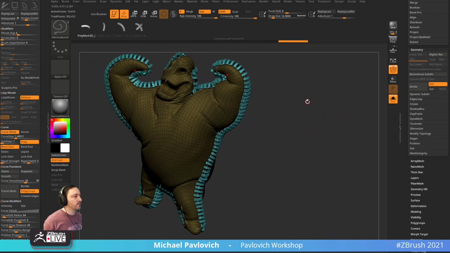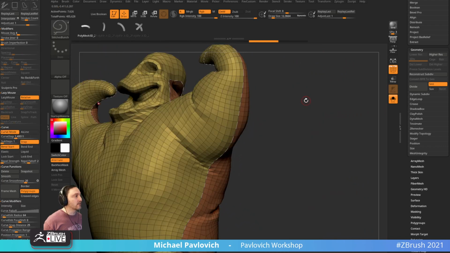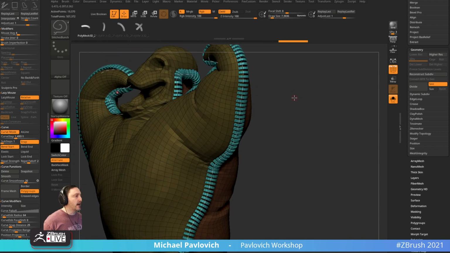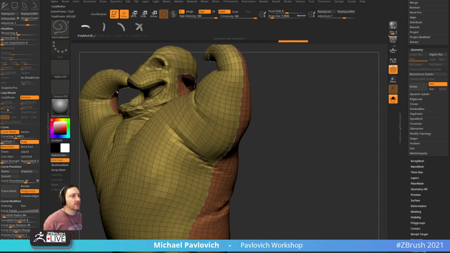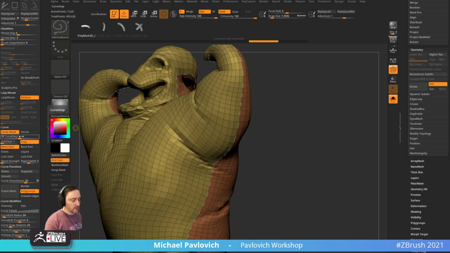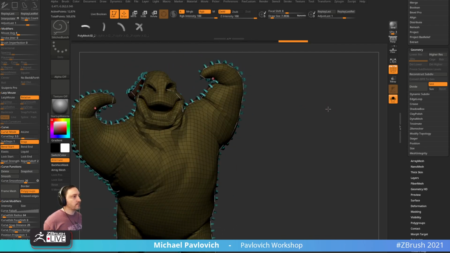Now these are two things. Number one, they're kind of big, so I'm going to tap S to go into draw size, or just take your draw size down, and there you go. That's a little bit better sized, and they're too close together. So let's go in here to curve step, and we'll say maybe 2.5. That's still too close. So maybe 3.5. There you go. So now I have stitches along here.